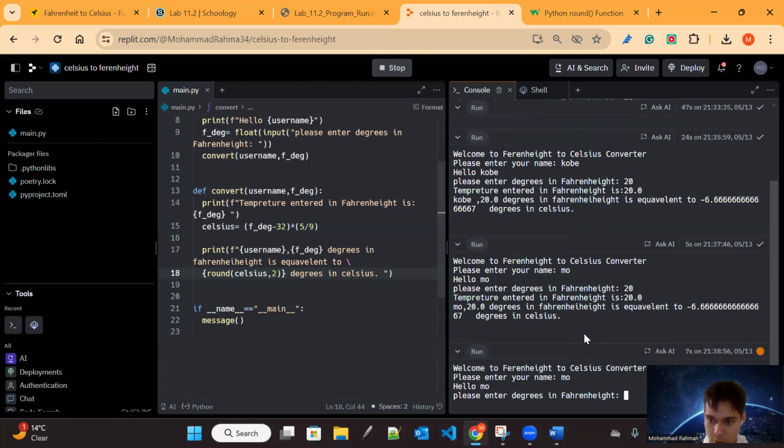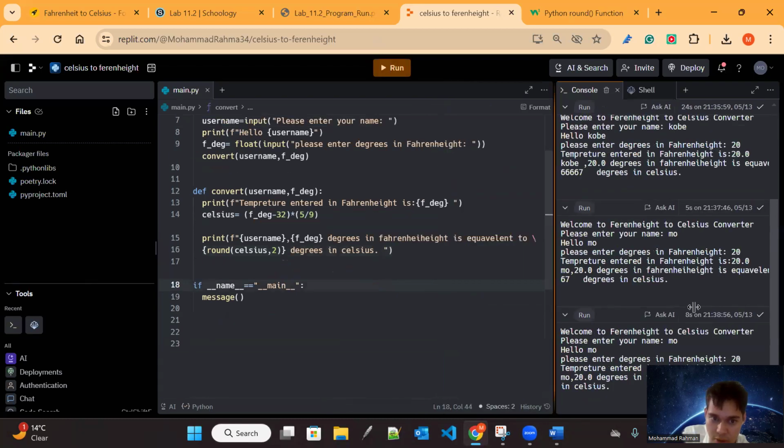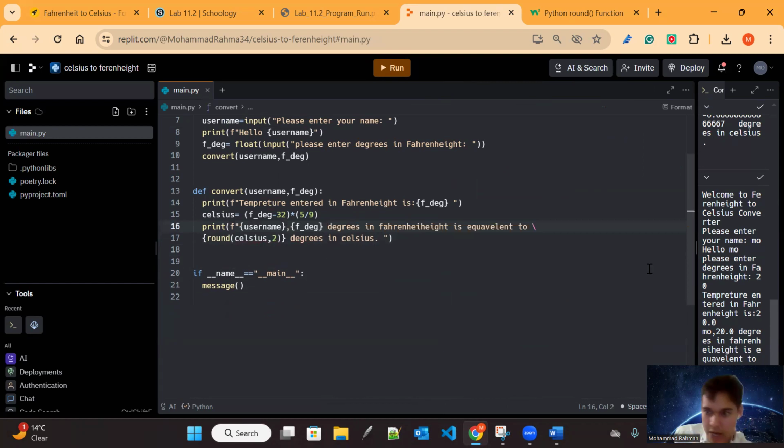Mo 20. Yeah, it worked. So what you simply do is, instead of declaring it on top, you put your round function within the f string. So you can do round Celsius, comma 2. I don't know why the other function did not work when we put it on line 16, but this should work for you guys. So try it out and see what happens.